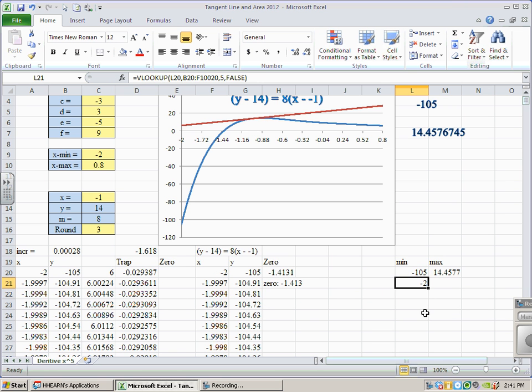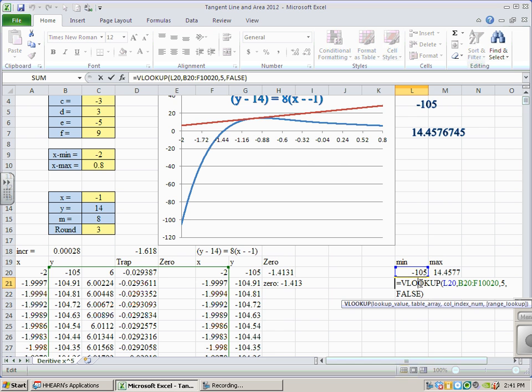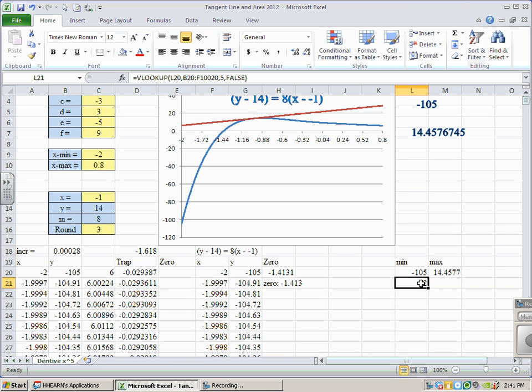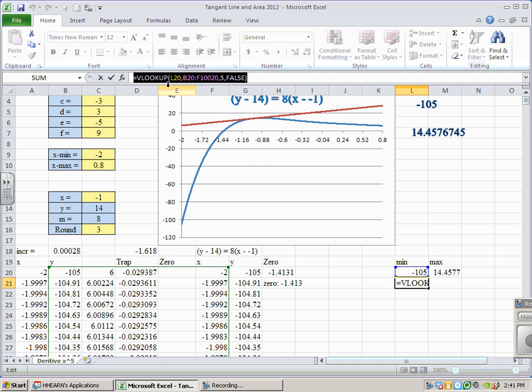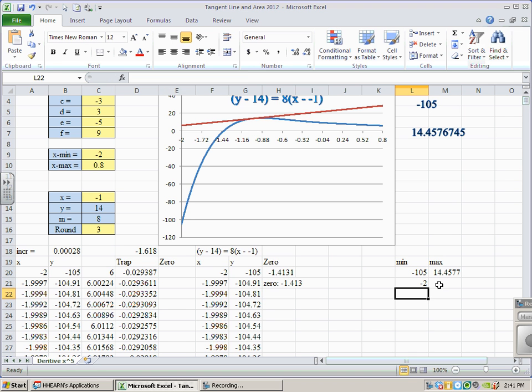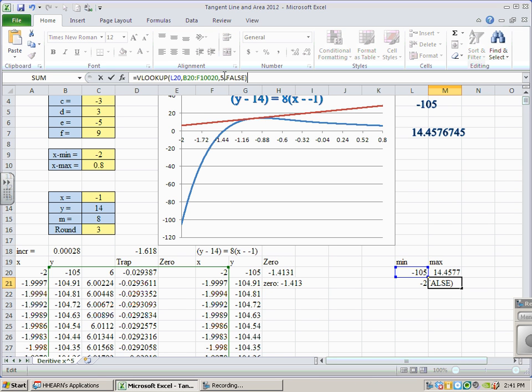Okay, so I pick up that negative 2. That formula is so good. I'm going to steal it and put it into my max formula. So I'm going to select this, go up to my formula bar, Control C, hit enter. Right next door, Control V in my formula bar.